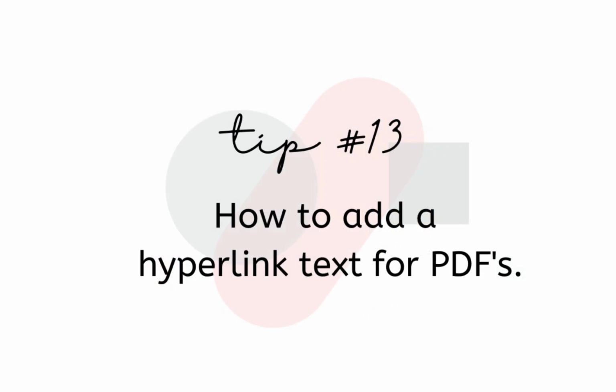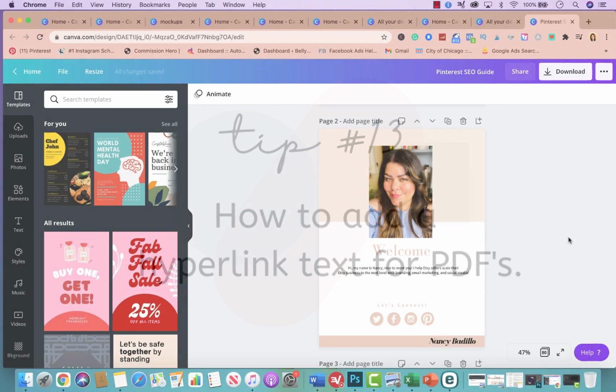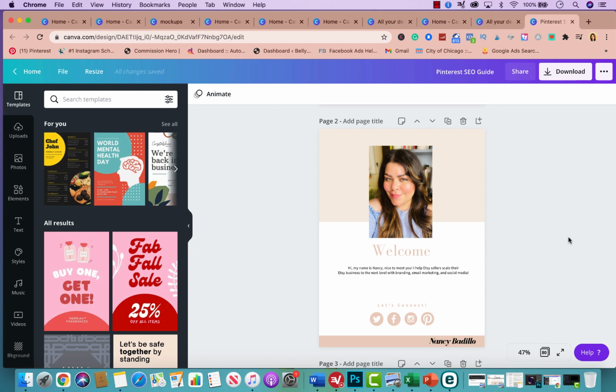Tip number 13 is how to add a hyperlink text for any PDF. And this is actually really great if you create lead magnets and you want to create a lead magnet where people click on particular links and it takes them to offers or your products or maybe to your website. So let's say I wanted to create a hyperlink out of my logo down here.